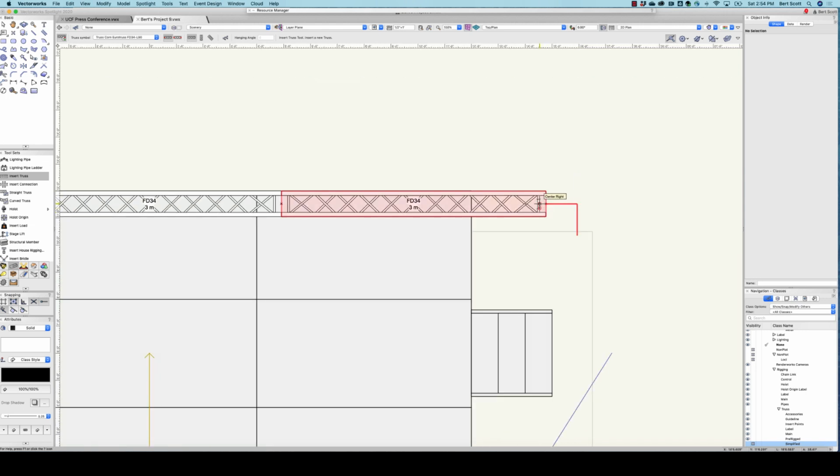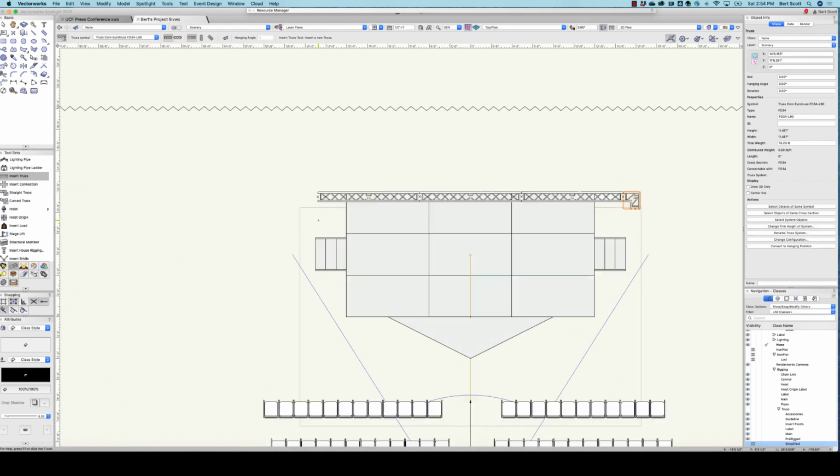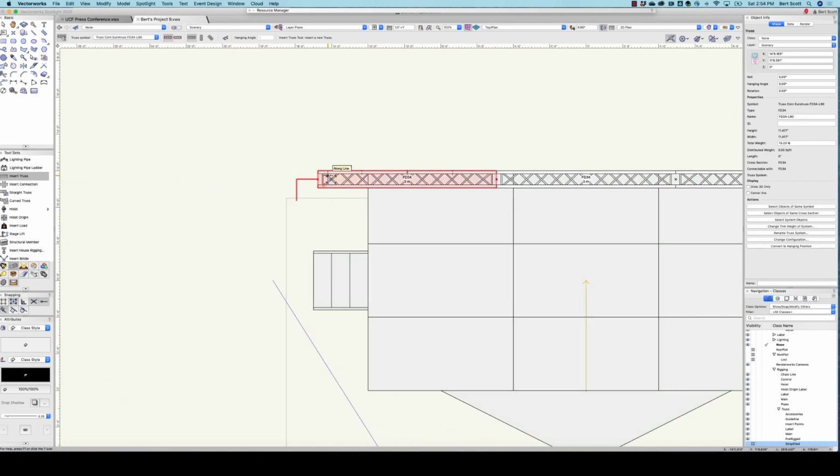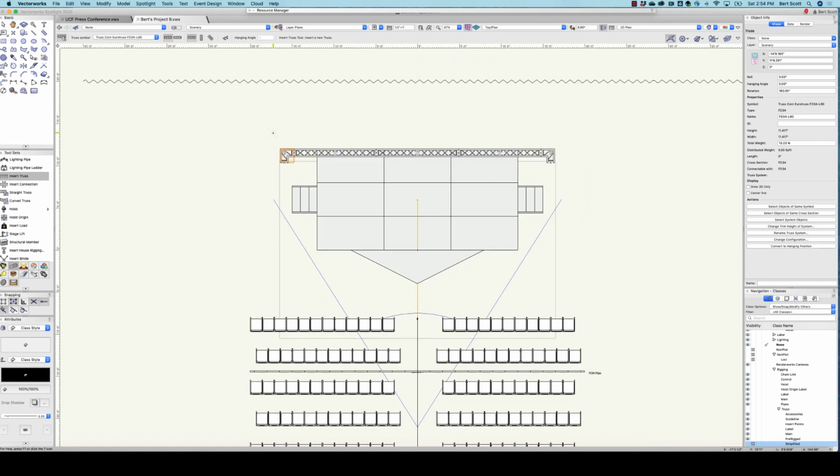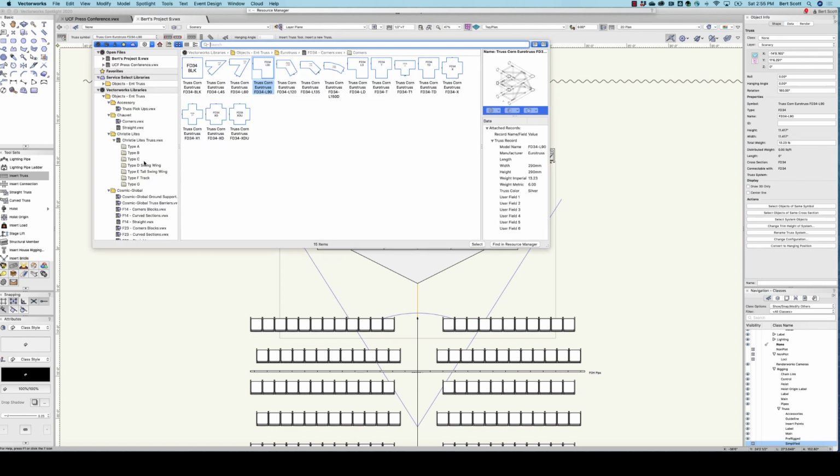And then if I hover over the end of the truss, you'll see there's this red line that will change, and this indicates the direction of the L. So I want it that way. So I'm just going to click there, and then I'll do the same thing down here. We'll click there. So there are my L's. Then I'm going to go back to insert truss again, back to my straight truss.